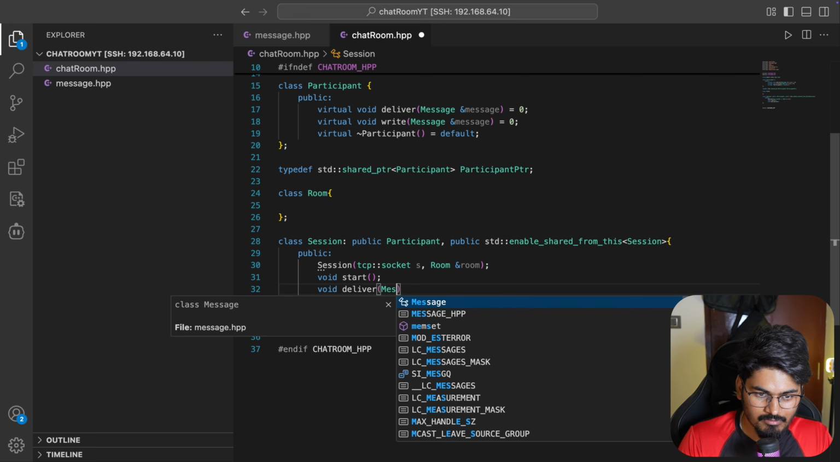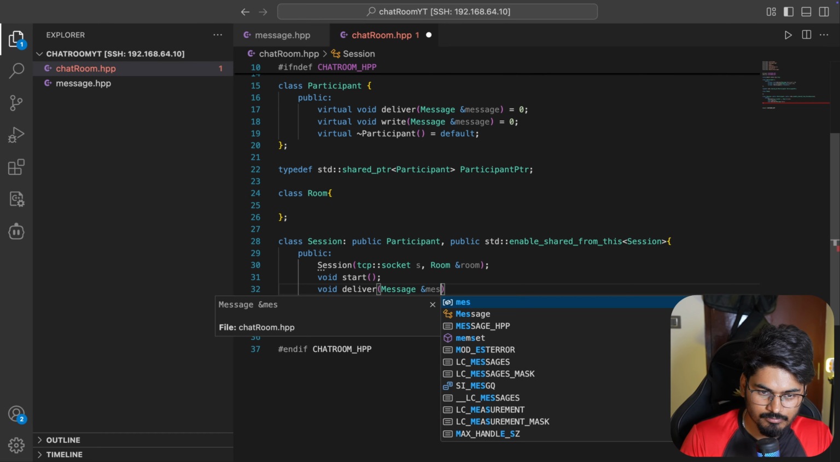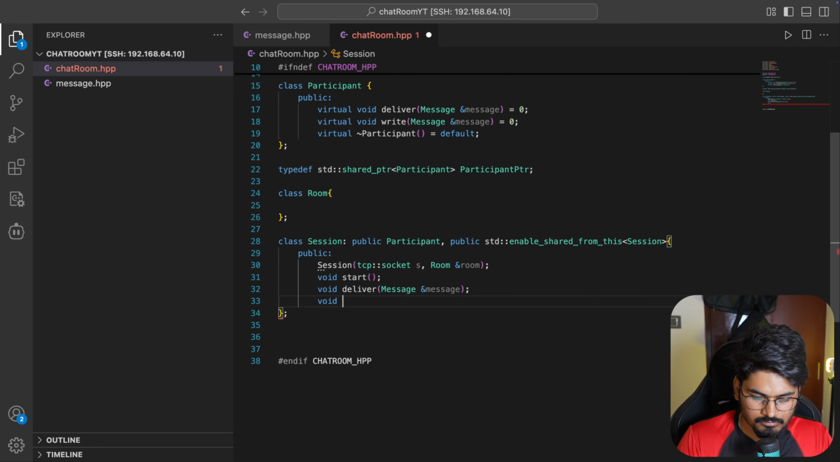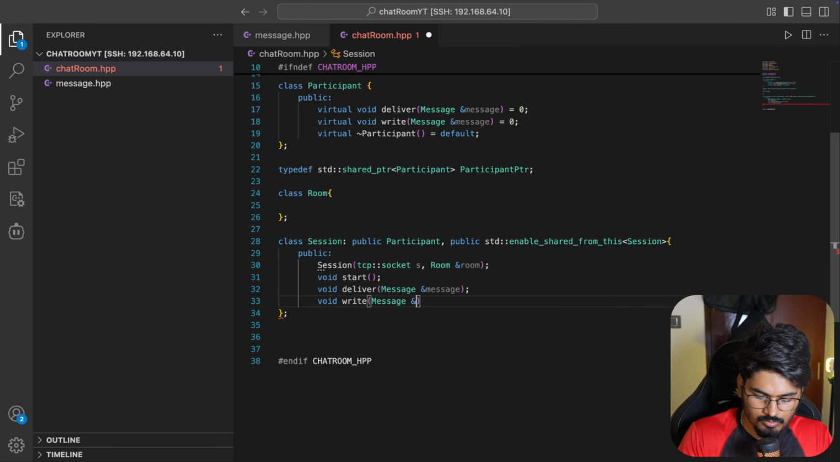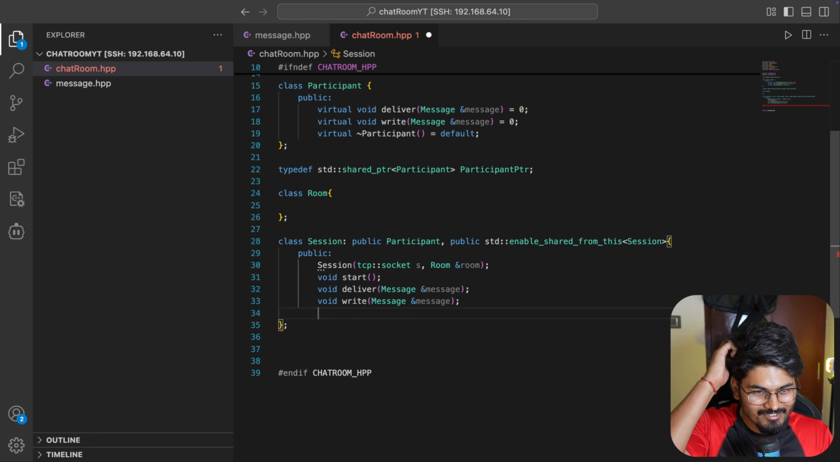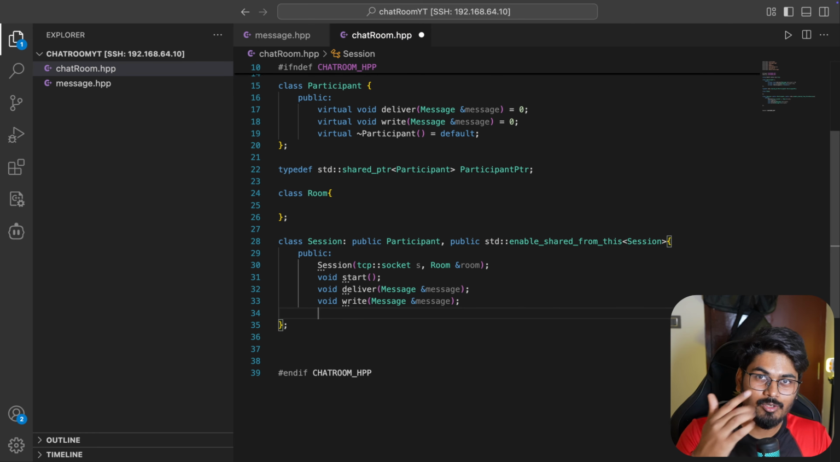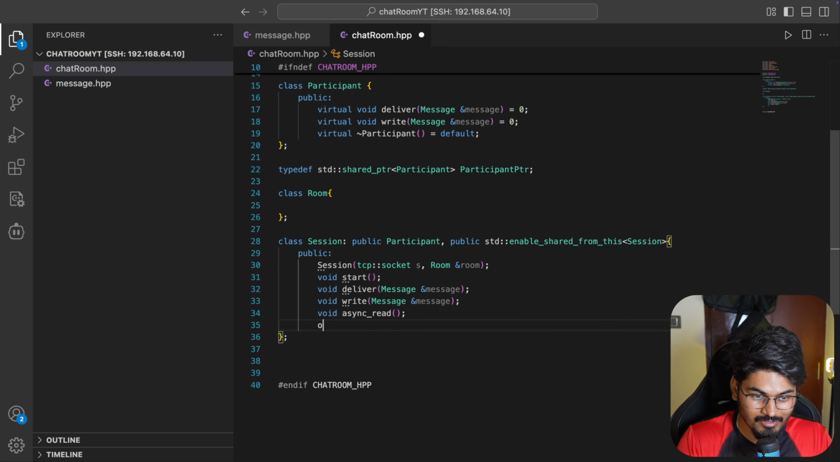Every session can deliver a message to a room, right? Every session can write a message, not to room, basically every session can write a message back to the client whose session it belongs to, right? Async read. What this async funda is, I will explain to you.